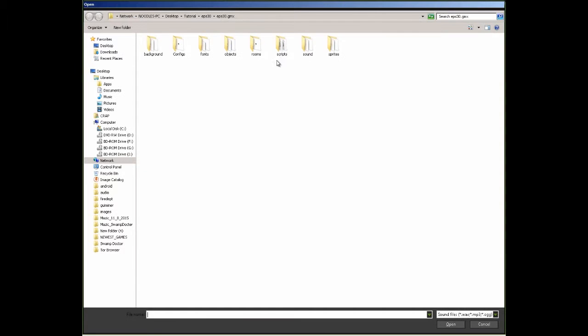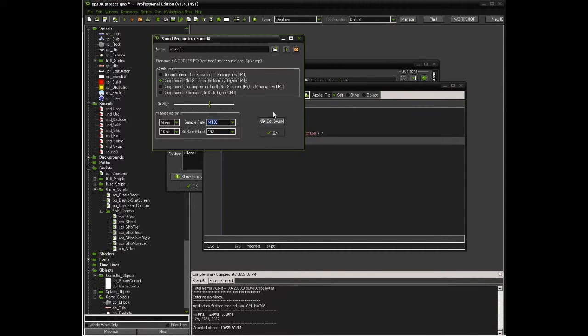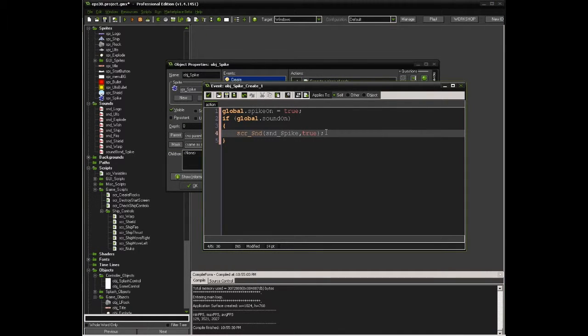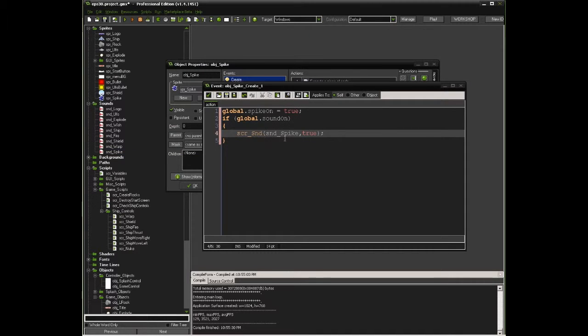Create sprite or sound. Tutorial audio. Where's spike? And we'll call it sound spike. And let's see if that fixed that. No, it did not. Whoops. My naming didn't work out. Sound spike. Try it again. There it is.